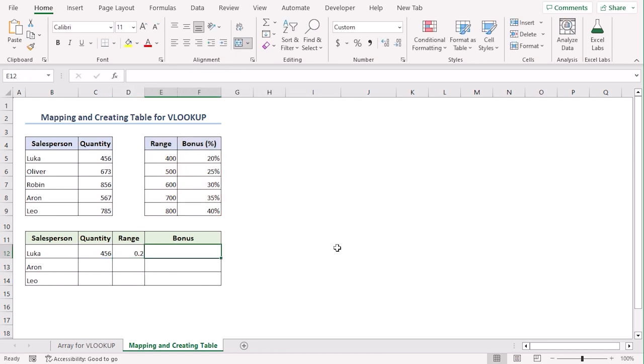Now, if we want to count the total bonus this salesperson is getting, we need to just multiply C12 * D12. Enter. Now let's use fill handle for each of the columns. There we go. Using this example, we get the total bonus for these corresponding salespersons. The task is no longer difficult, right?